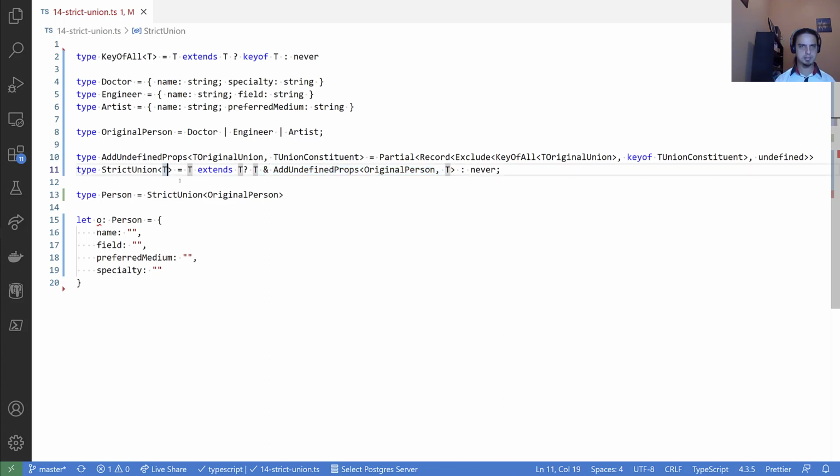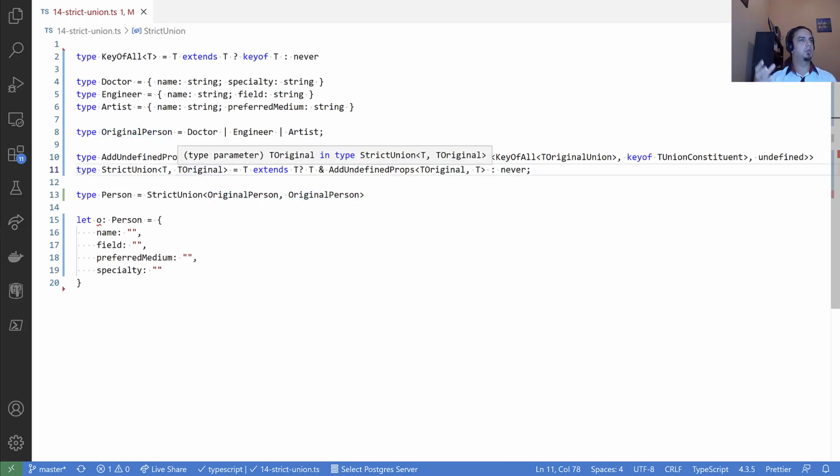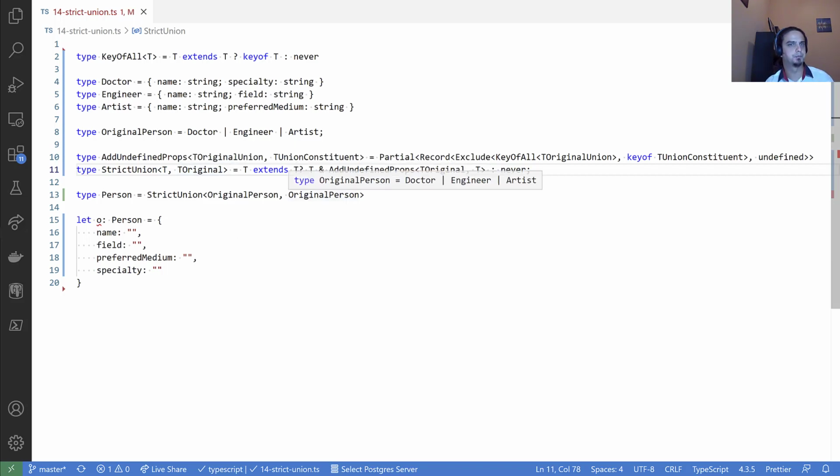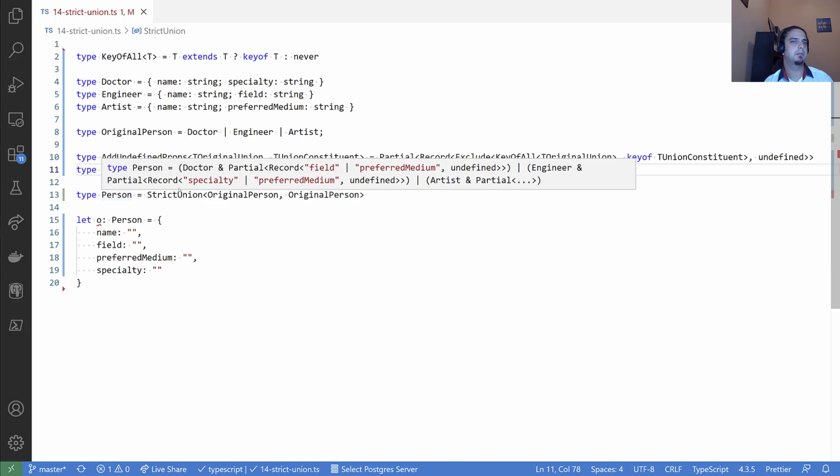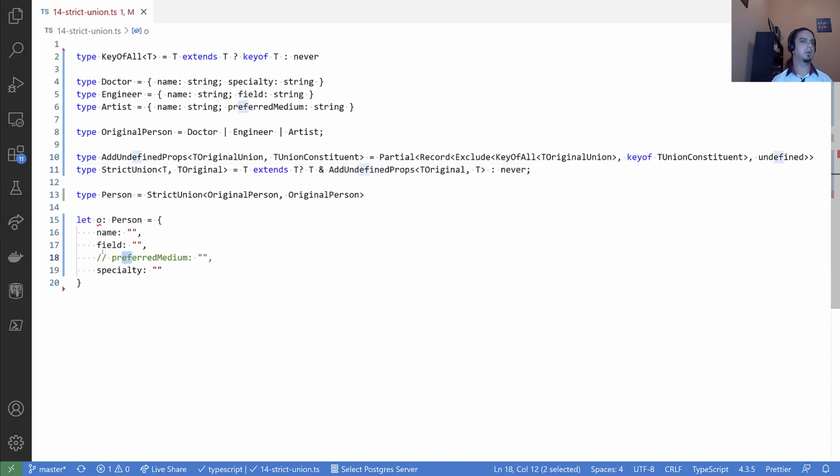What we can do, however, is add another type parameter, for example, T original, and we can pass in the same union twice. Now we have two type parameters, and we're distributing over the first one, but not over the second one. So while for the first one, T is going to be each constituent of original person, if we use T original and pass in the same union, that's still going to hold the whole union and it's not going to distribute over it. And now again we have that same strict union type that doesn't allow any extra fields from other union constituents.